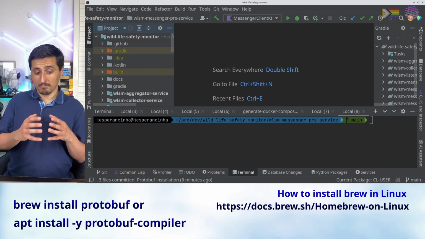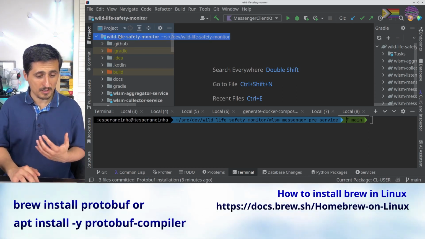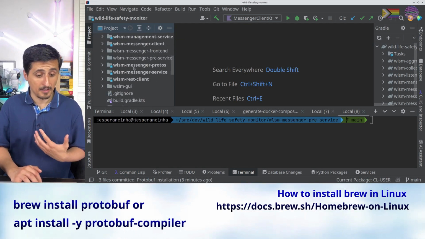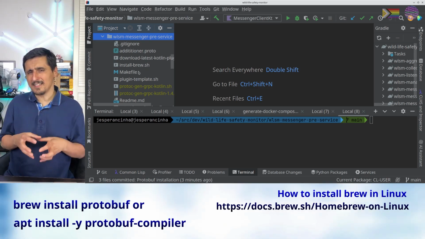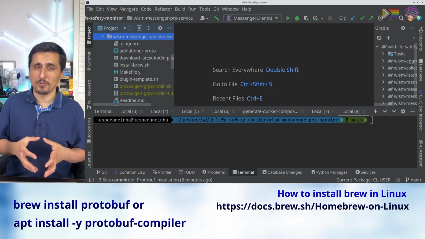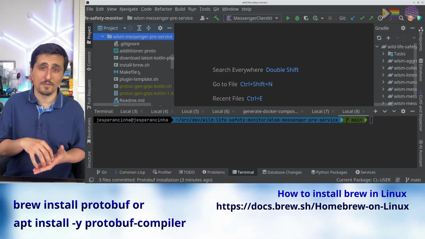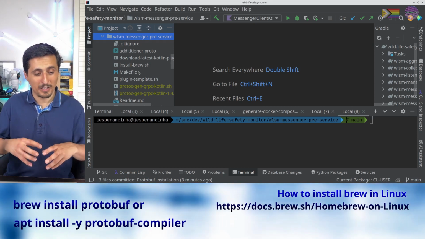So let's now go back to IntelliJ, and here we can find this project. And the first module that we want to have a look at first is the pre-service module. This probably is the most complicated module of this whole video, because here we are diving into the basics of gRPC, and here we are doing everything manually.